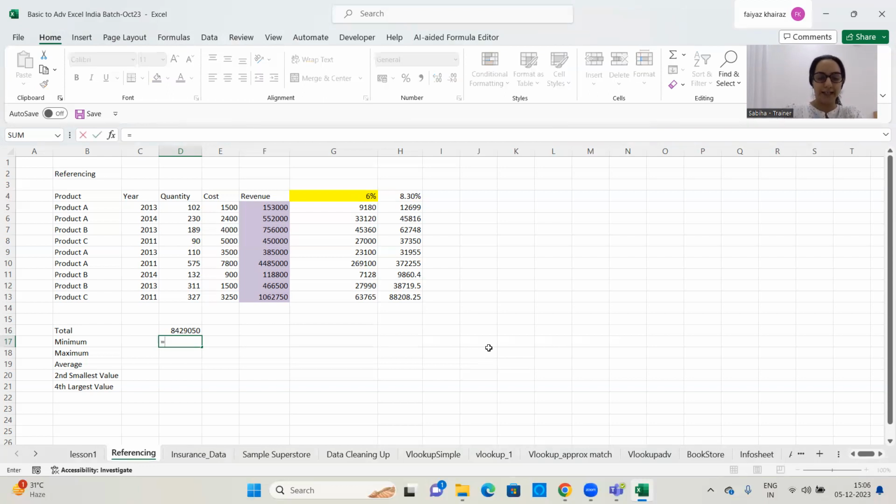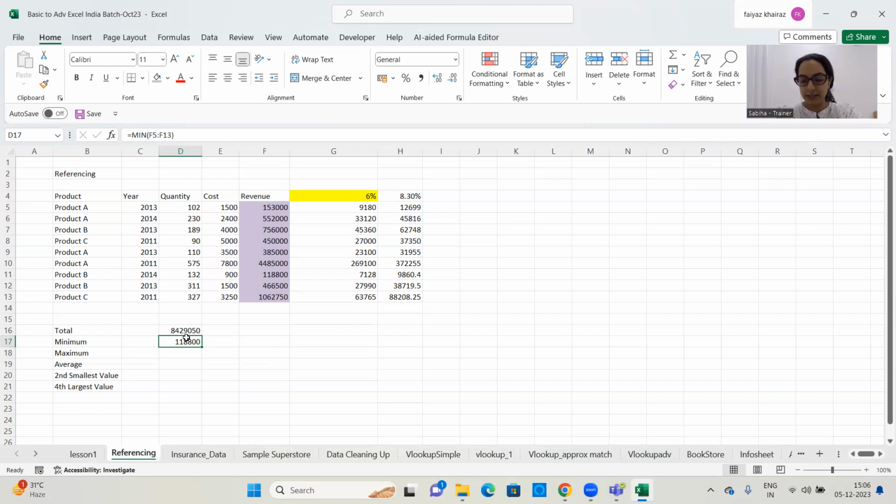Start with an equal to sign and write the name of the function min. Once you write the function name, open the bracket, and now you can start going ahead. Is equal to min, open bracket. Select the range of cells, close bracket, enter, and this is the minimum value from this range of cells.